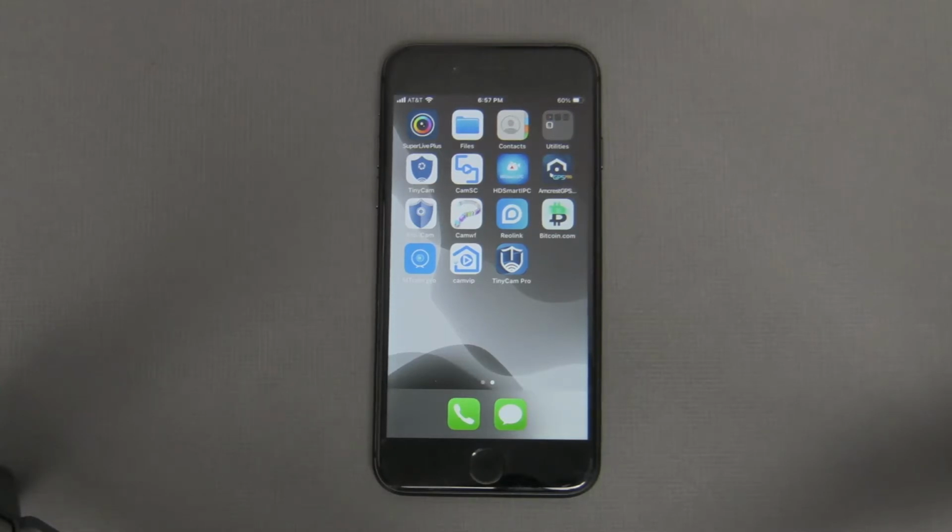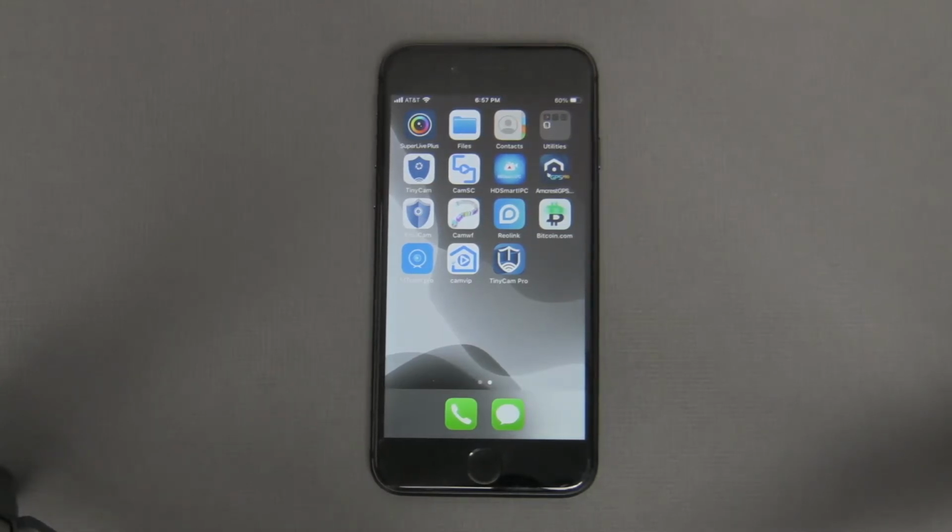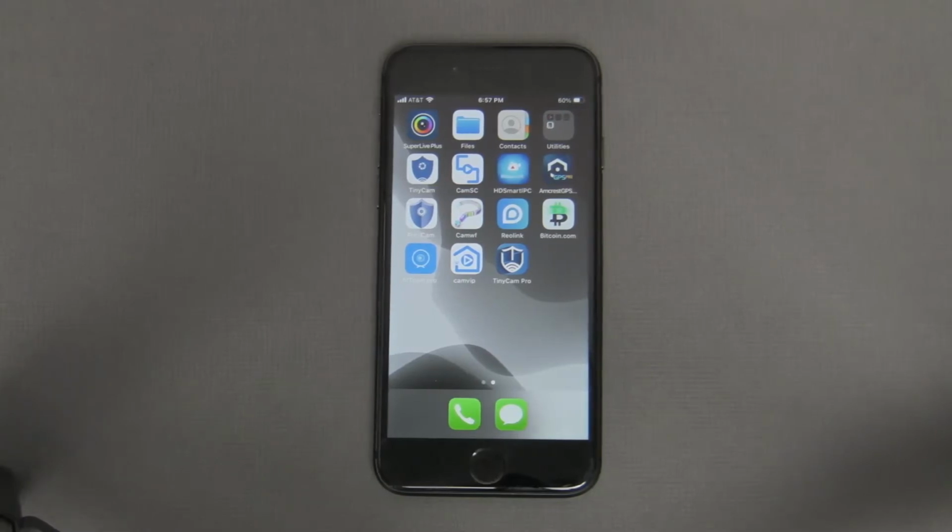And once that's done, we'll close the app. And the next thing is to power up the camera. The camera is going to send a Wi-Fi signal within a few minutes or less, and we'll be able to pick up that signal from our phone.